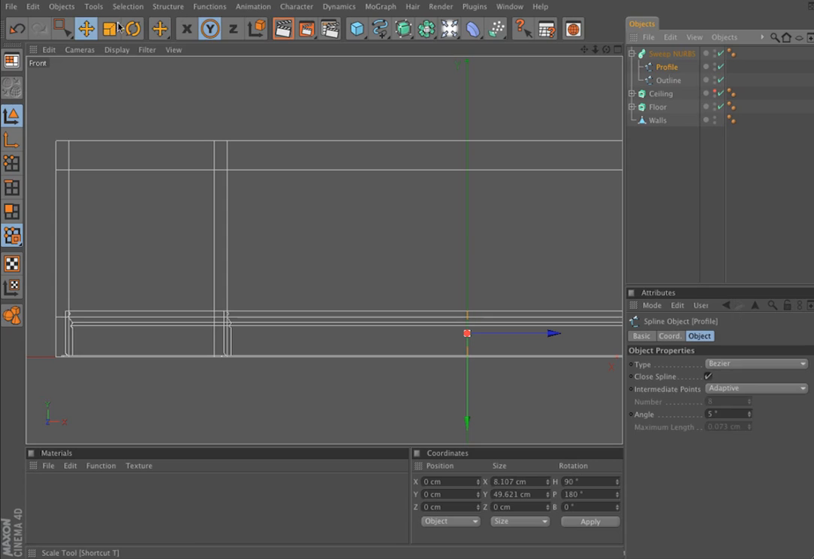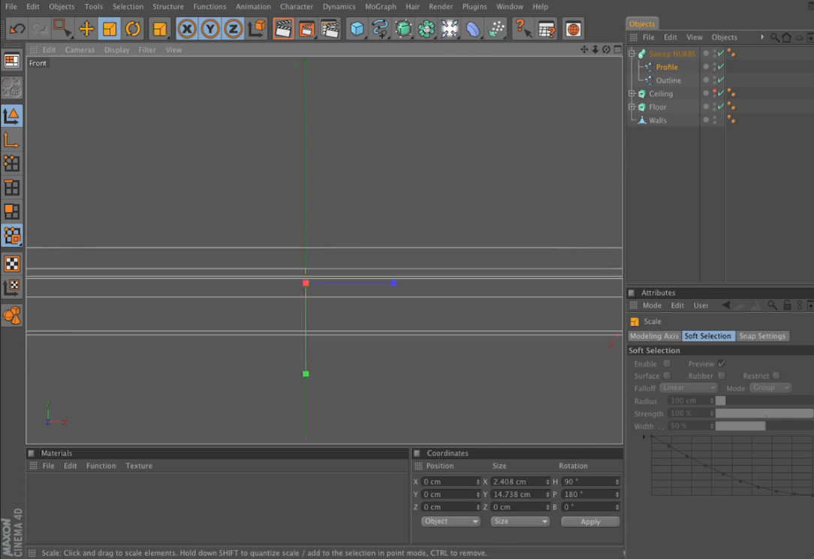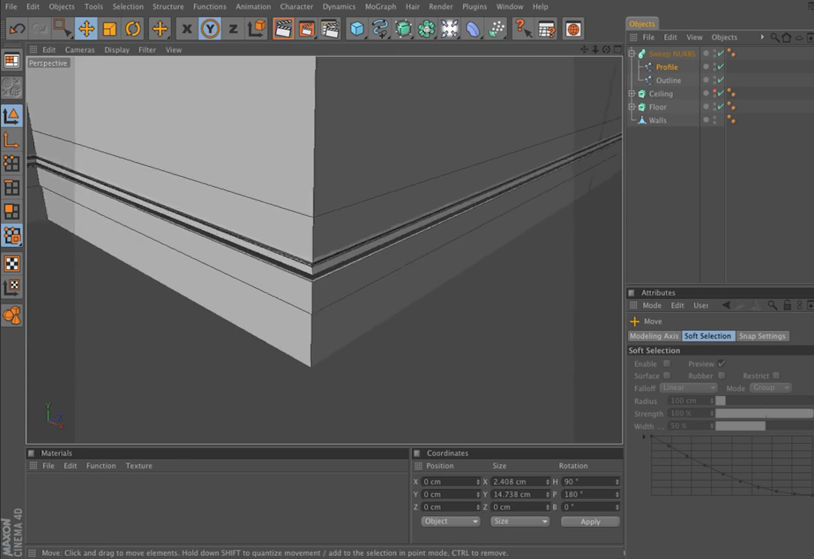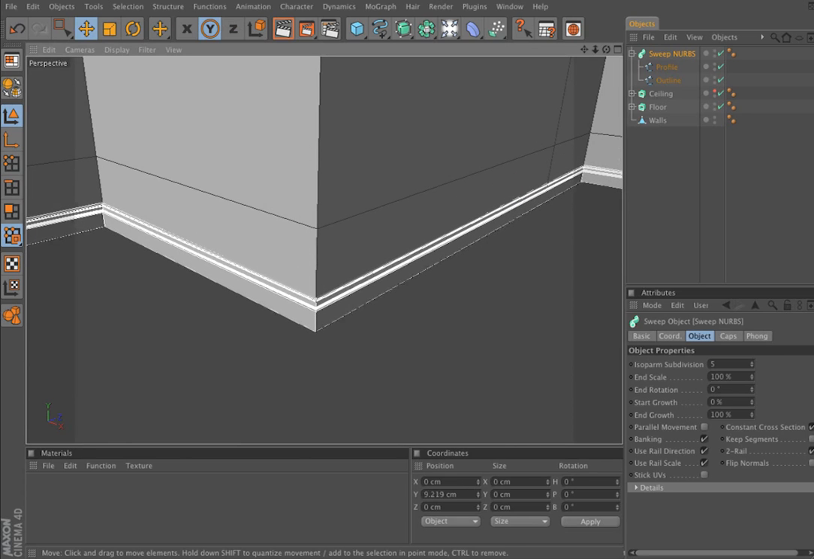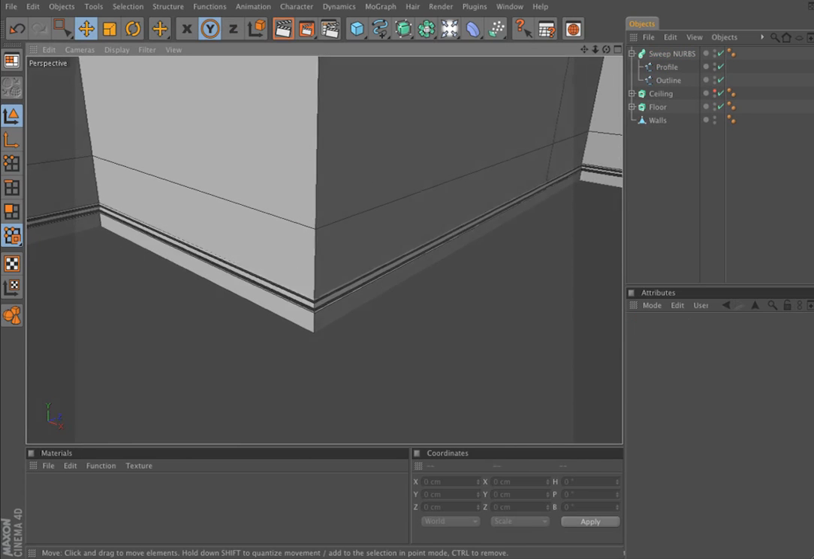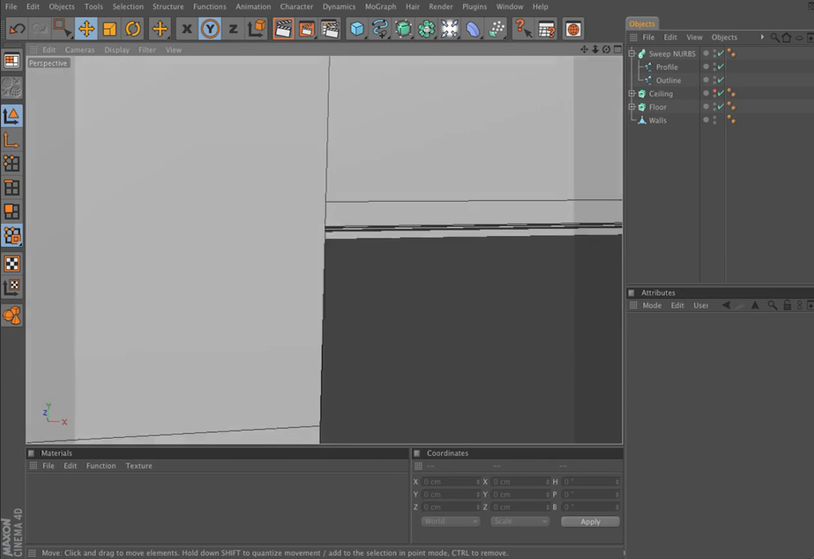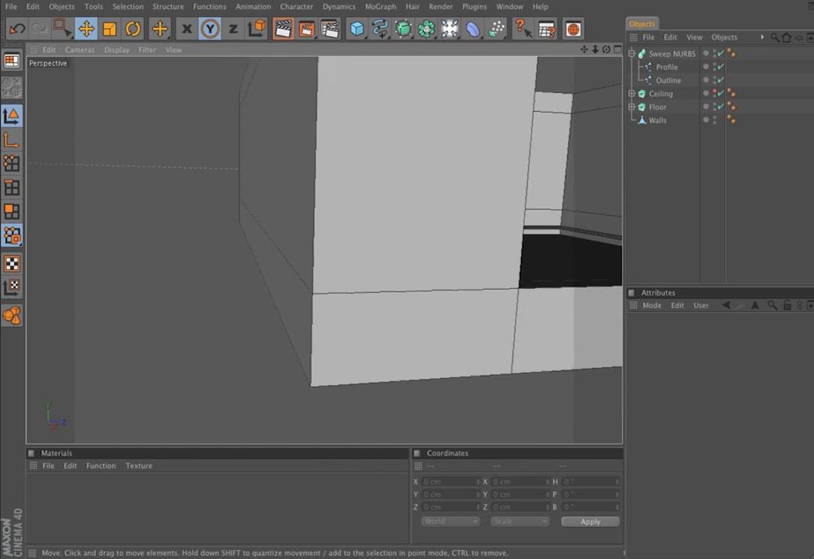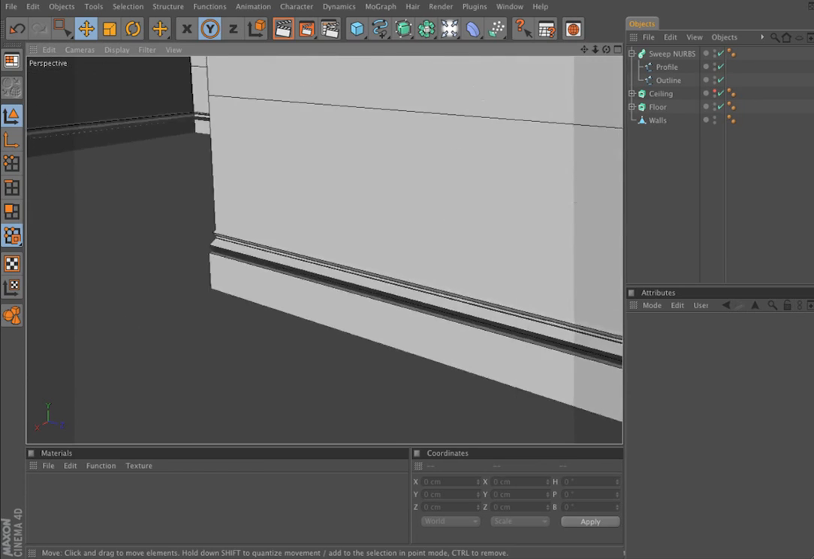So what we need to do is scale down the profile. So that should be approximately the right size. And again, just bring this down so it touches the floor. So that skirting board runs around the outside of the room. And that should be an approximate. In fact, if I close in on this angle, you'll see how it looks.